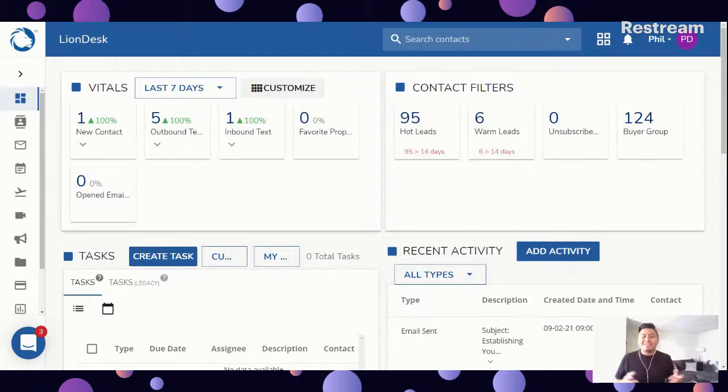So here we are logged into Liondesk. Like I mentioned, I did see some questions come in through our chats about Liondesk landing pages. Can you add a video to your Liondesk landing page? Can you upload your own images? And yes, you can. So let's go ahead and show you how.